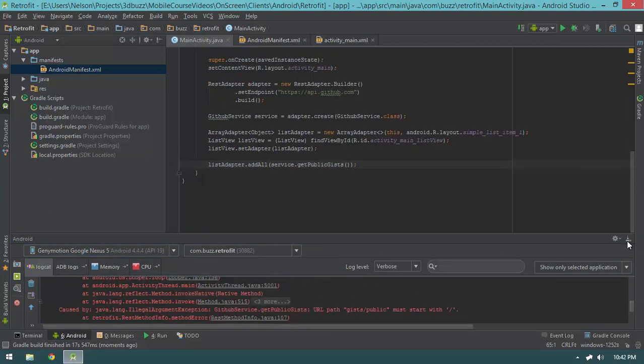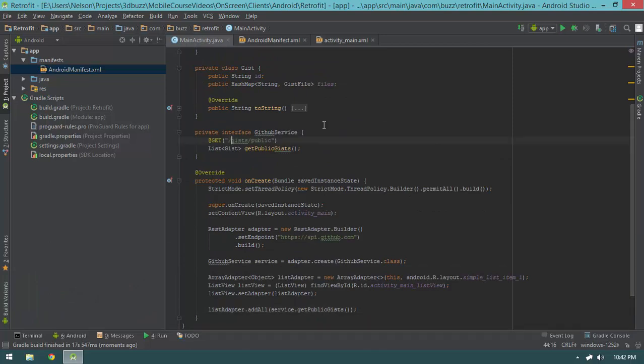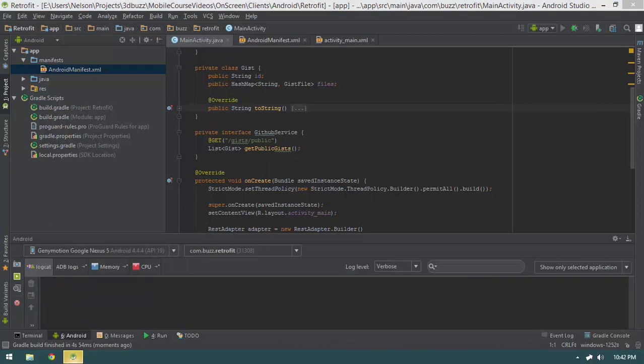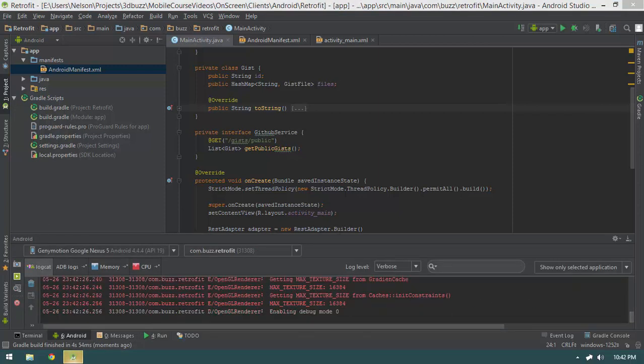Ah, derp. I meant the get to start with a slash. I don't know how I've written so many of those annotations, and yet the first time that I ever got it wrong was in a video.